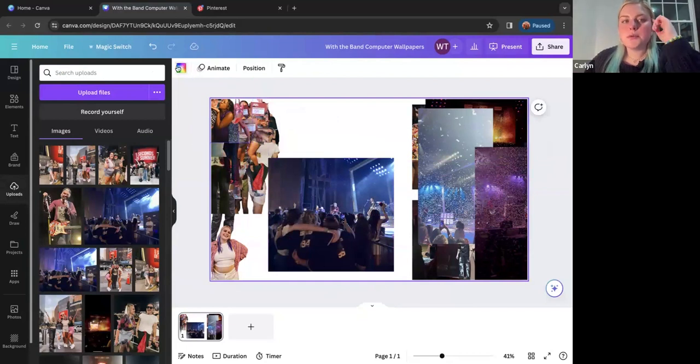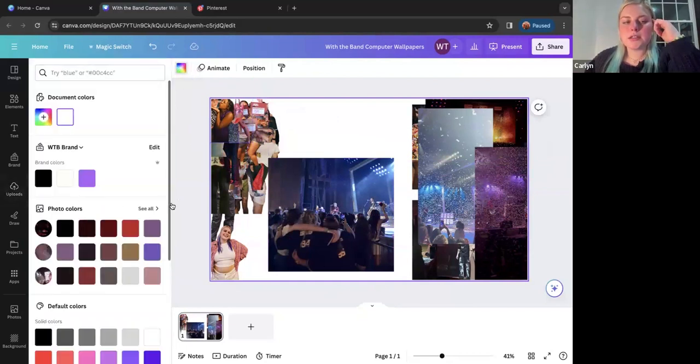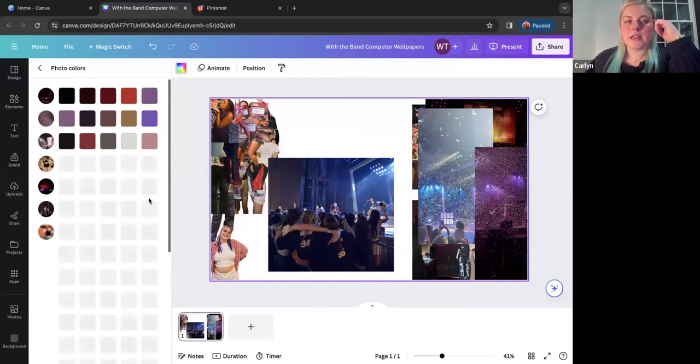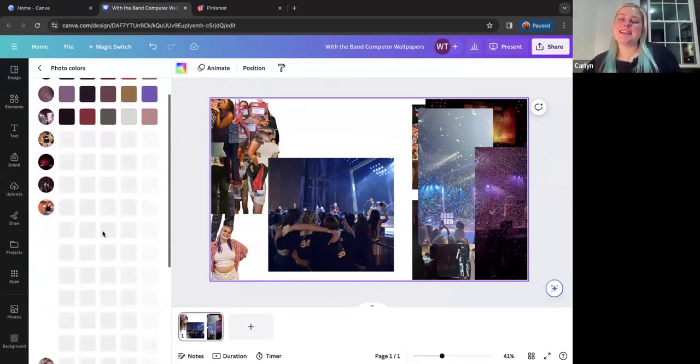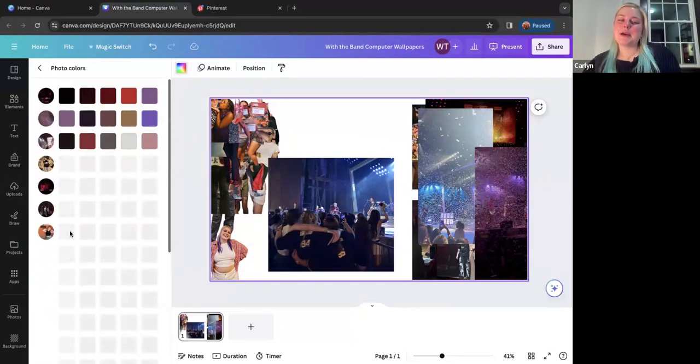So, to be honest, I don't necessarily have a direction for this. I think that it's kind of gonna be what I feel along the way, which is the fun of creativity, that you never know exactly what you're gonna make. But to start, I'm gonna change the background to the orange color that was the branding for this specific tour.